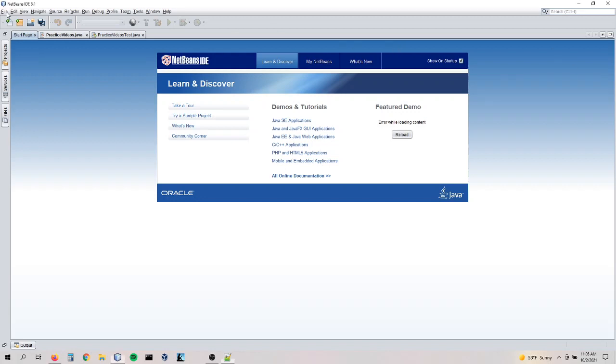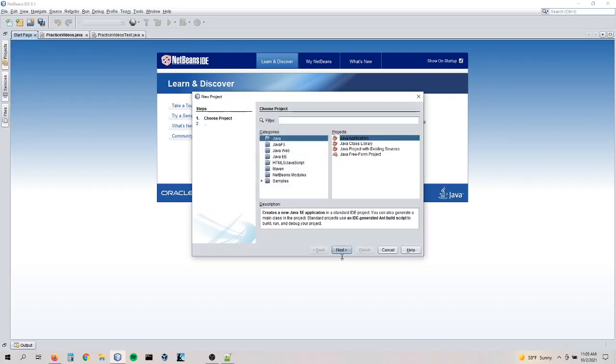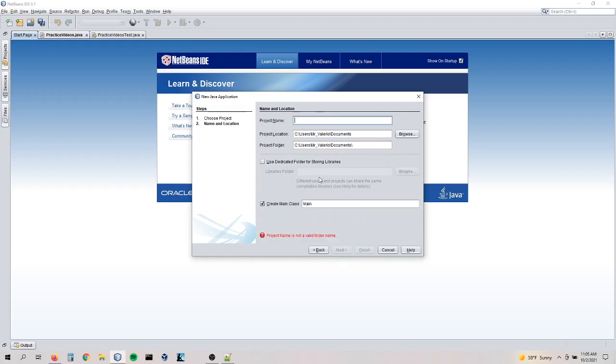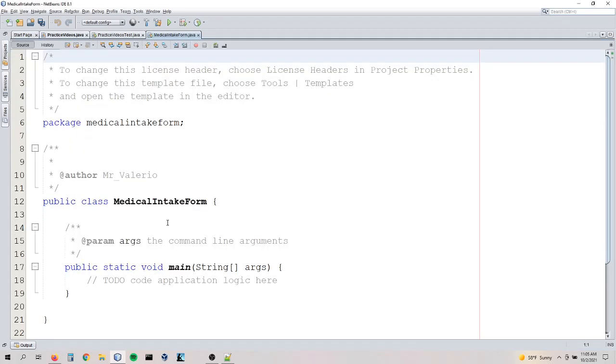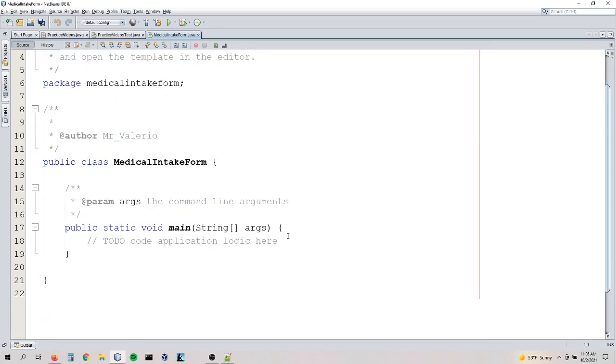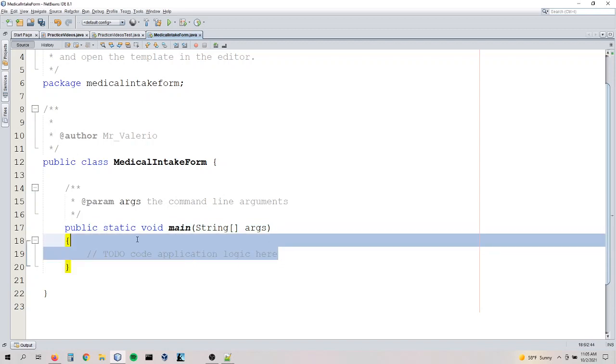So we're going to go ahead and create a new project. It'll be the Java application. I'm going to call this medical intake. I guess I should just call it form. Technically it's a J form, but the user, if we were to give them our program, wouldn't really care if it was a Java form or what kind of form, right? They would just be interested that they can input the data and do what they need to do.